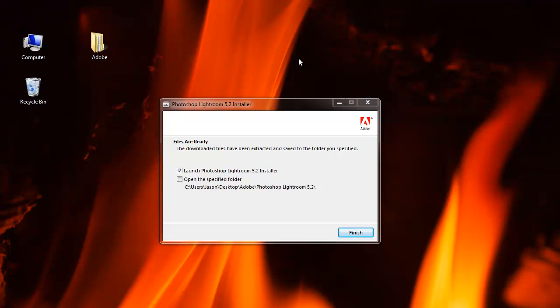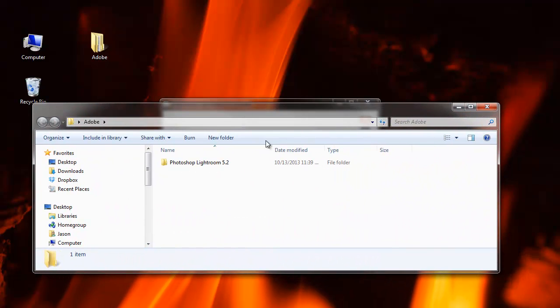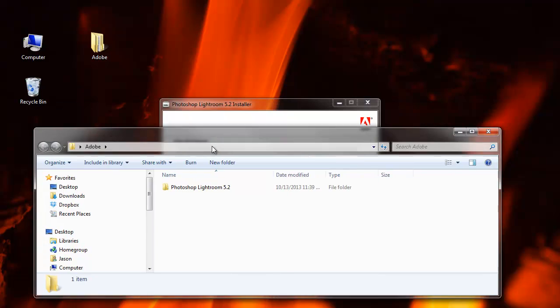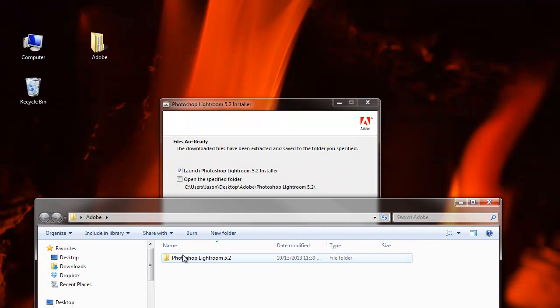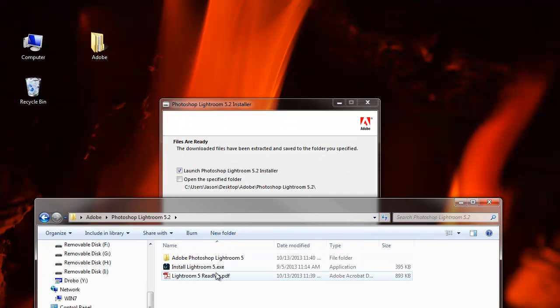If we double click on that, let me go ahead and bring that folder in here so you can see that as well. You can see here that we have the Lightroom 2 folder, and if we keep drilling down, you'll see inside Lightroom 2, here's the installer file right here. So this is everything that was extracted from that initial cab file download for Windows.